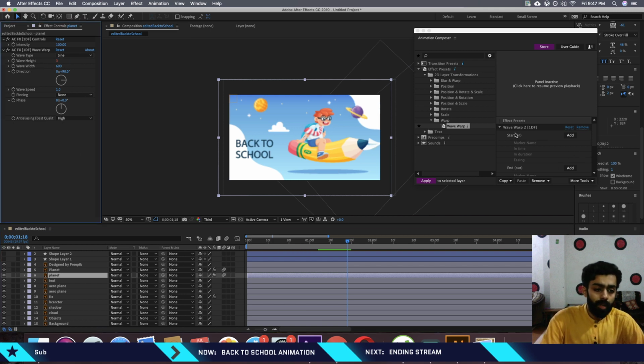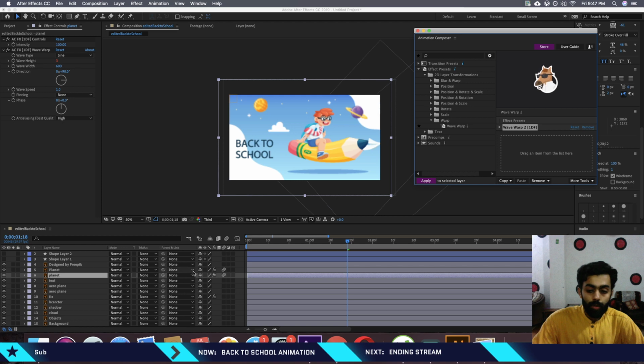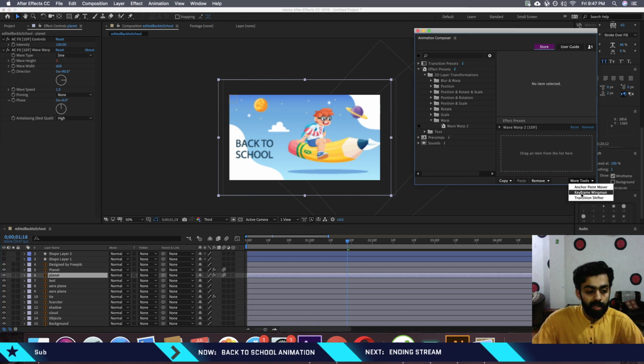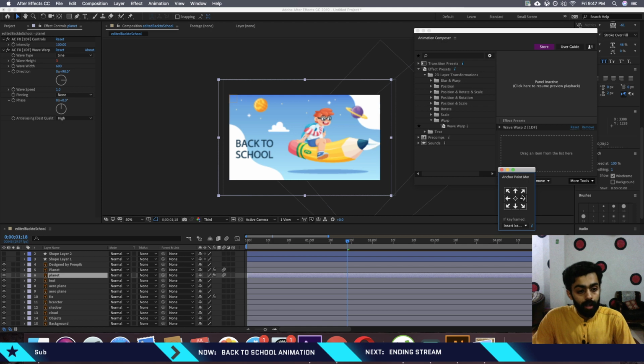You can always right click, select the layer and just remove it, copy it, and many other tools are given in Animation Composer. In the free version, it also has the Transition Shifter that automatically shifts the layers forward, and the Anchor Point Mover that automatically changes the position of your anchor point.